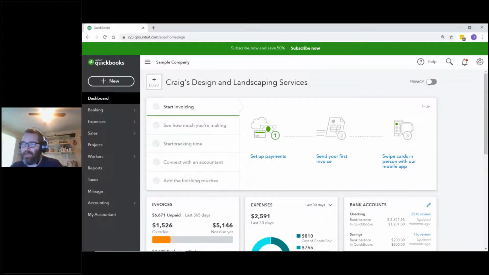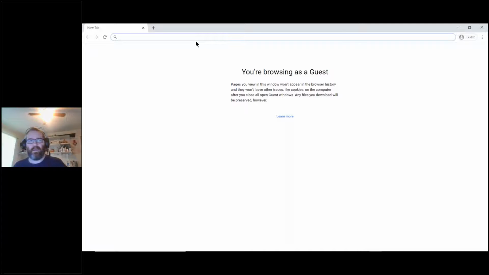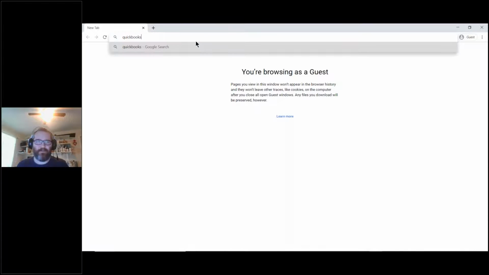Another thing I want to talk to you about is creating a QBO icon bar. Now, I'm going to go ahead and set up a guest user and show you this from in here.